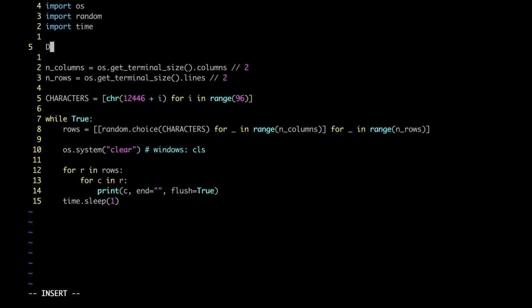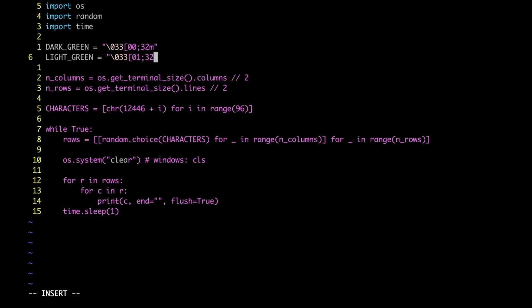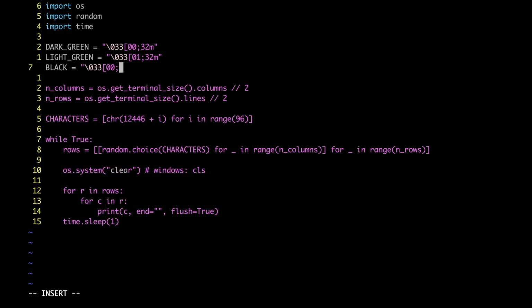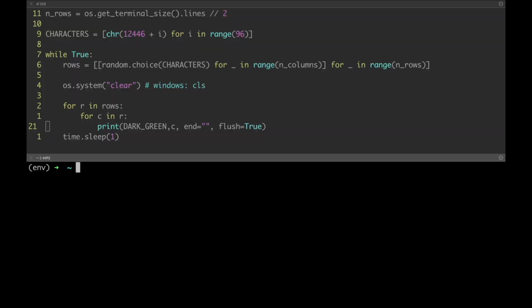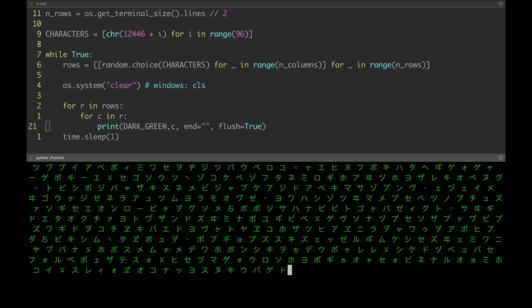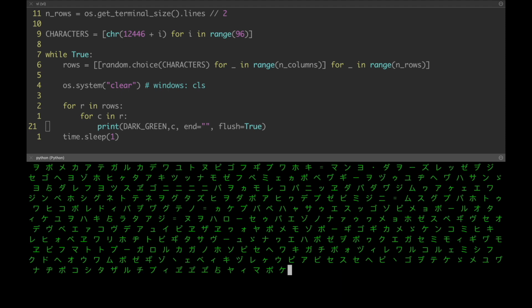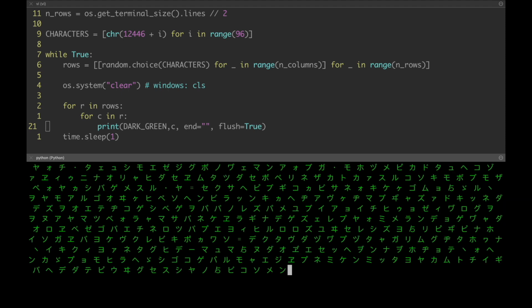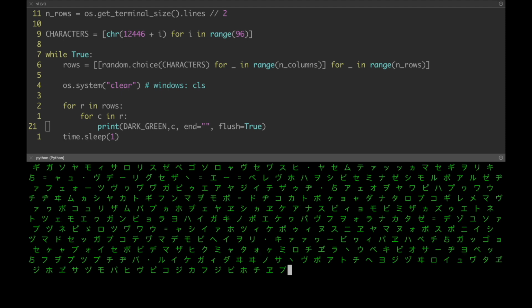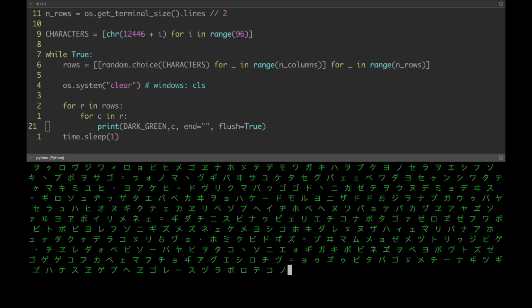Alright, let's define the three colors that we're gonna need as constants. If you wanna use different colors though, you can simply check out the codes on the internet. Next, let's update the print function, but for now, let's pass it only the dark green. Great, it works. However, as we can see, there is spaces between the characters. But we know why that happens. We didn't pass the double quotes to the separator parameter.